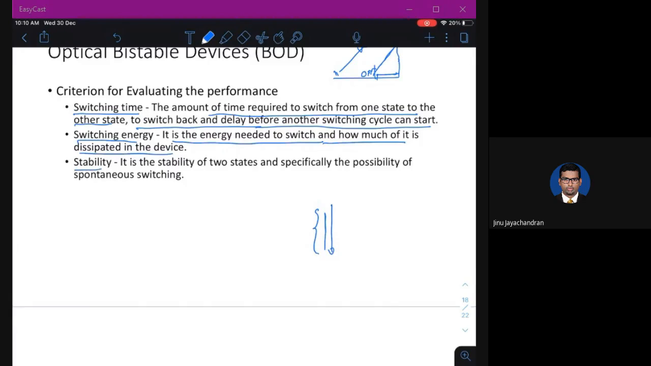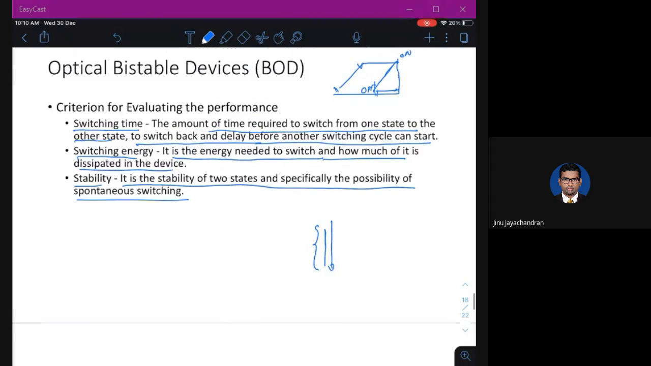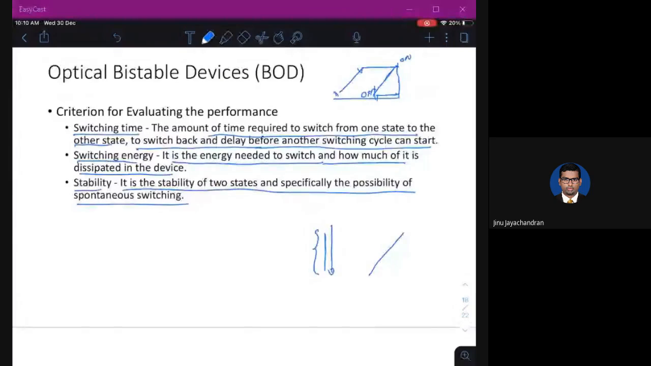The last one is stability. It is the stability of the two states, and specifically the possibility of spontaneous switching. It is possible that once you have switched to the on state and reached the on state, the output at the on state is not stable. It can just vary. But we should make sure that the on state is stable. Or it might be possible that as you increase the input power again, it might come back and go back, something like this. This should not happen. If it doesn't happen, it serves as a stable state.